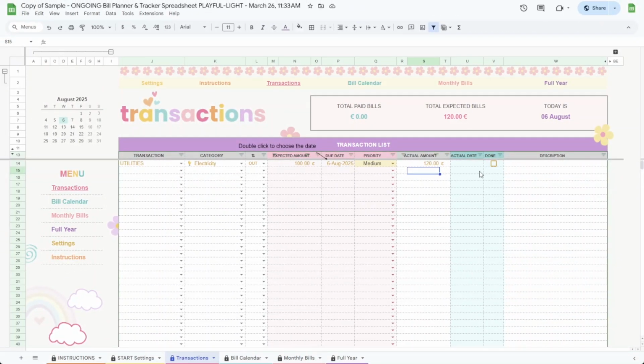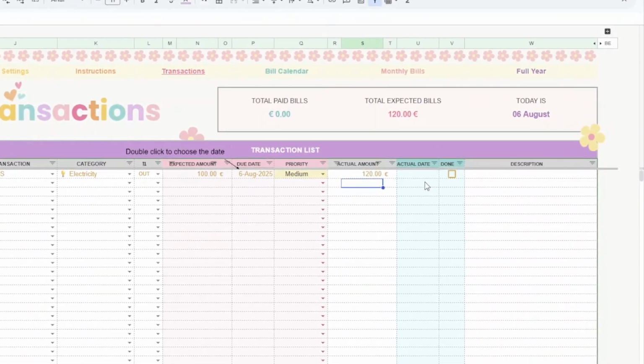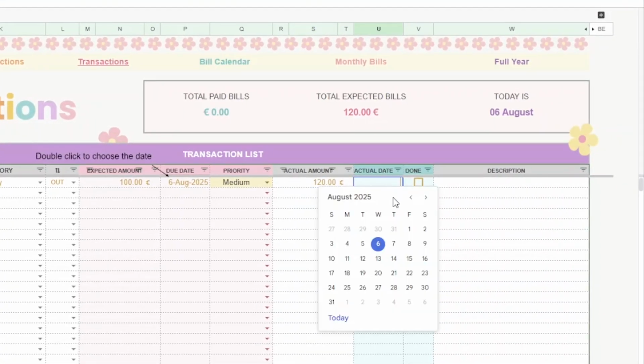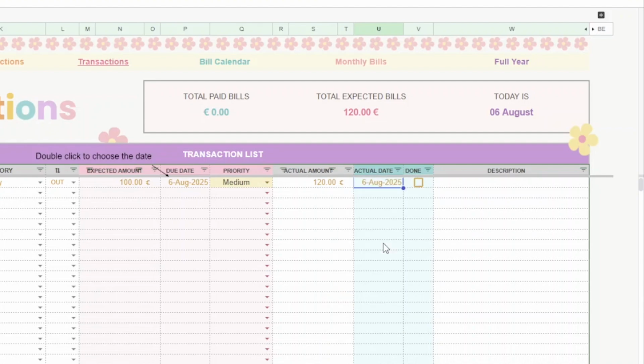The next two columns, actual date and done, are only for bills that are completed and paid. In the actual date column, you enter the date when the payment was actually made. It works just like the expected date column. Just double-click to select the date from the calendar, or type it in manually using the format you see in the cell. This date is used to distribute your payment into the correct month in all your reports, so your totals always line up perfectly.